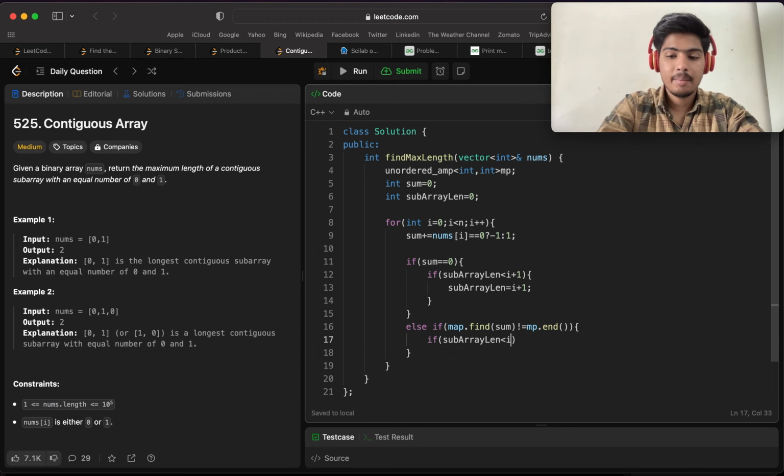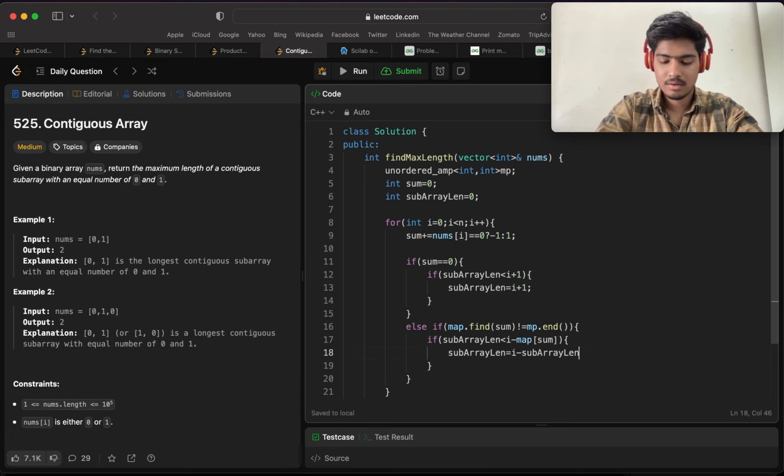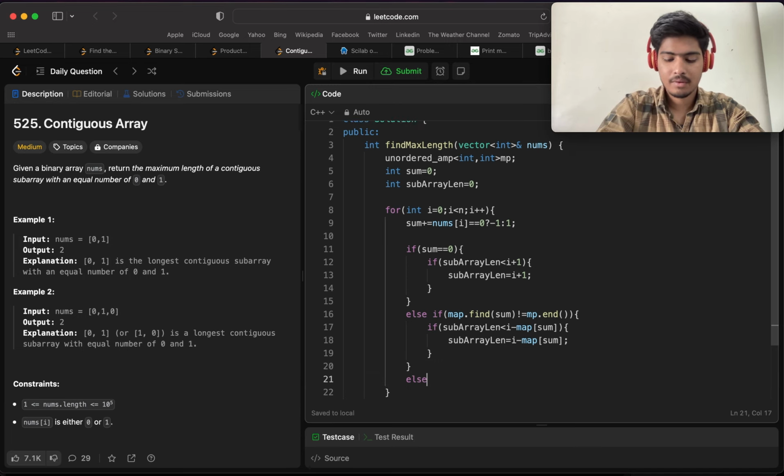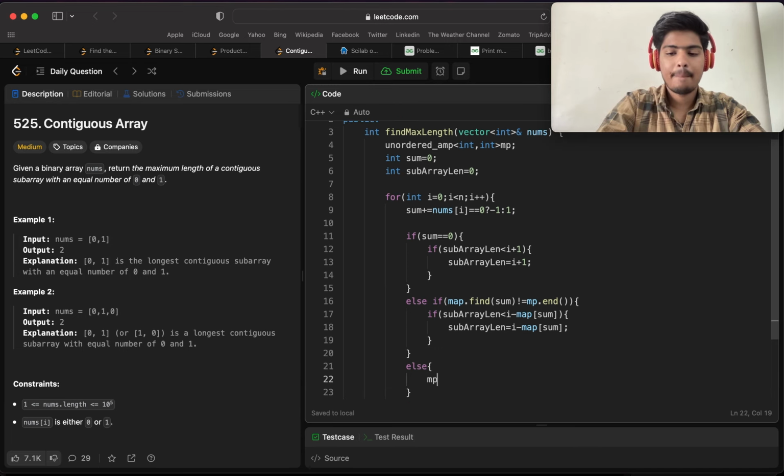less than i minus map of sum, that is map of the corresponding sum. So in this case subarray length equals to i minus map of sum, and in the else condition what I will do, map of that corresponding sum equals to i.